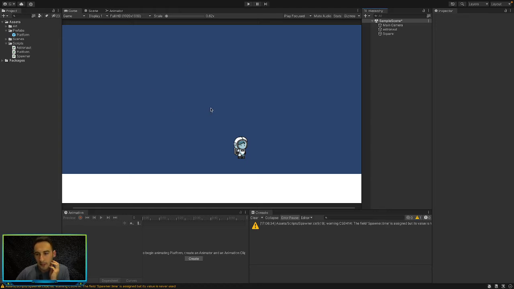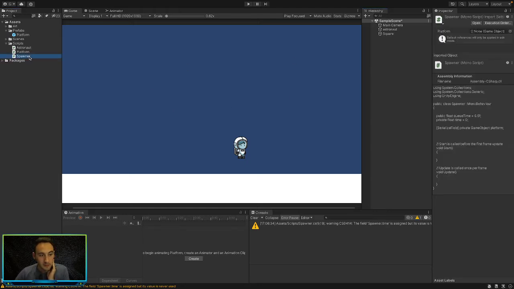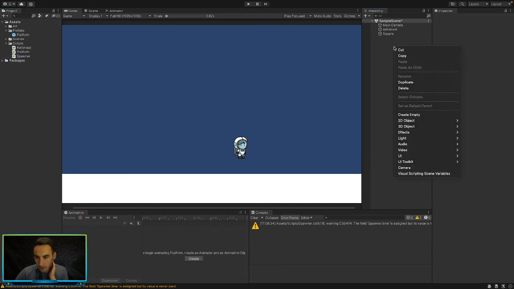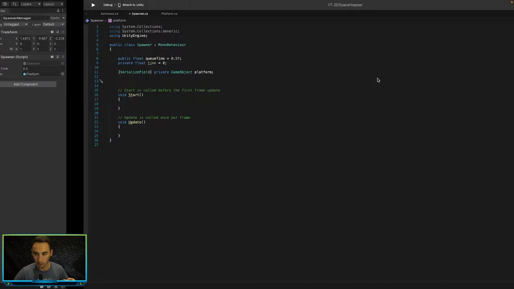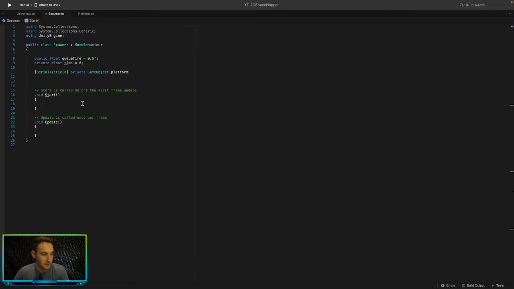But for now, we need to somehow get the spawner attached to the scene. So we'll go ahead and create an empty object here, and we'll call it a spawner manager, and then we can attach our spawner class onto that. So we'll attach that on there. Now we've got a reference to these. So now just drag our platform prefab into there, like that. So now our script will know what the platform is, and it can spawn them whenever we tell it to.